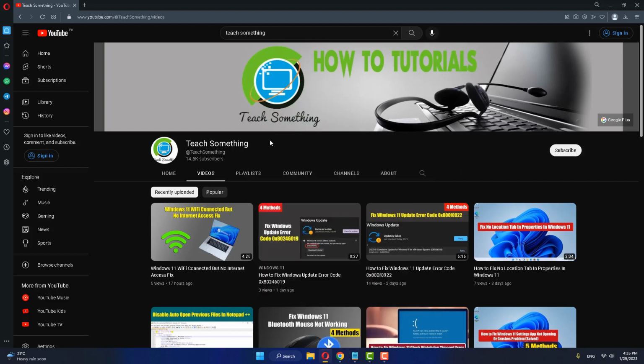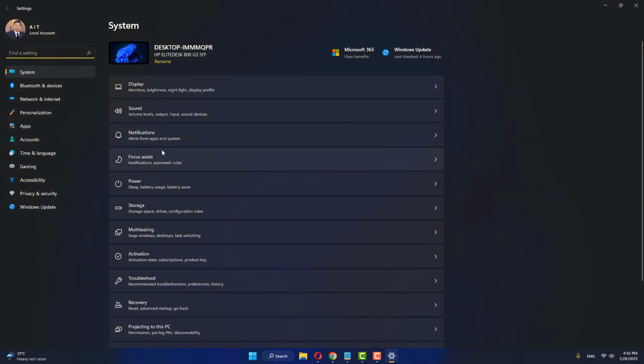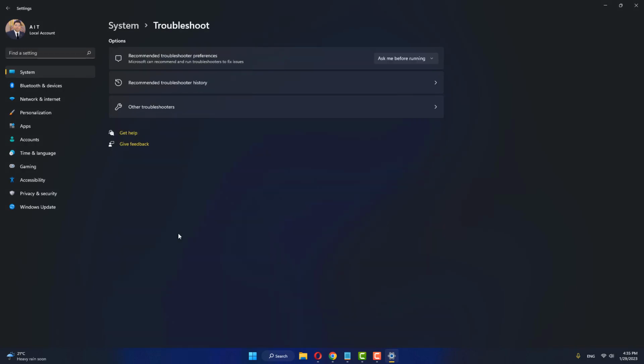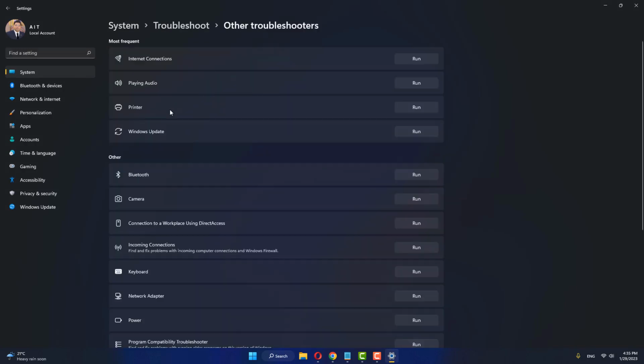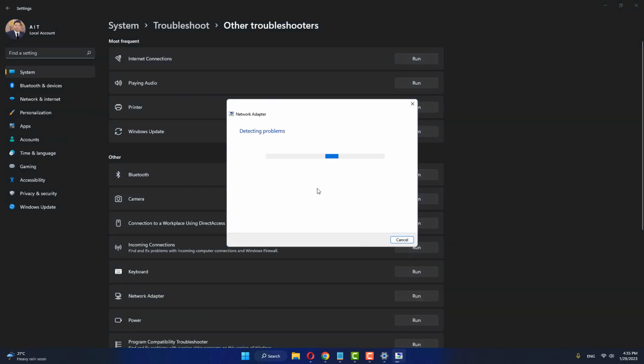The third method is that go to the Settings of your Windows. After doing this step, go to Troubleshoot, click on Other troubleshooters, scroll down and click on Network Adapter. Select Wi-Fi. Close it.